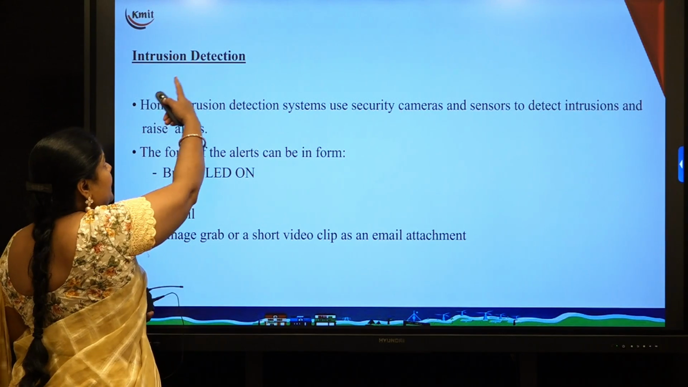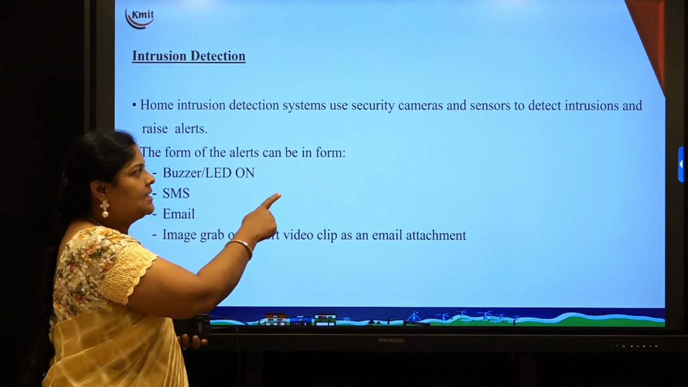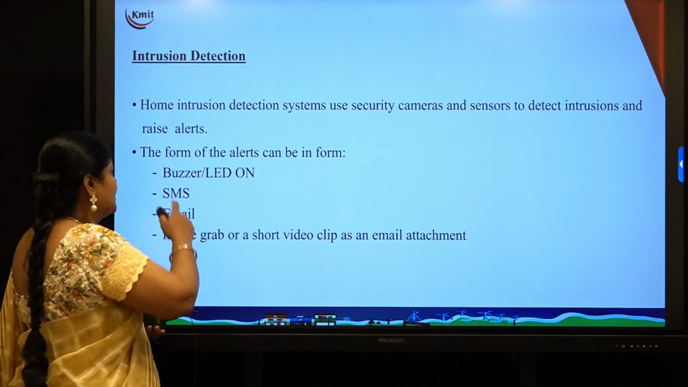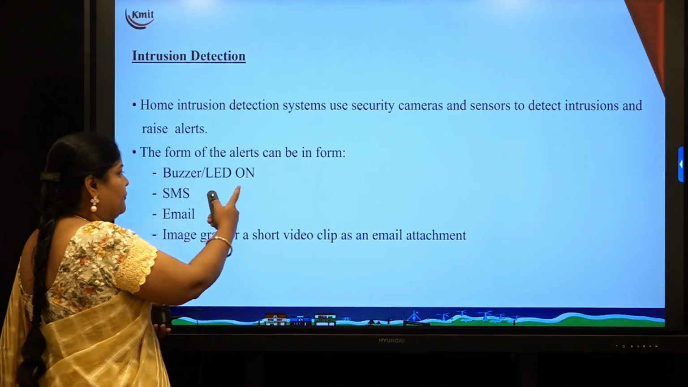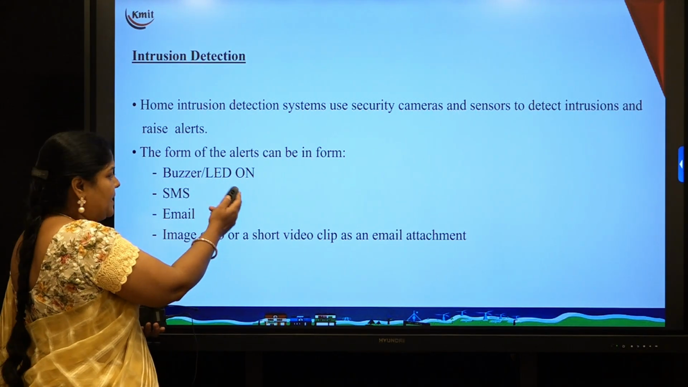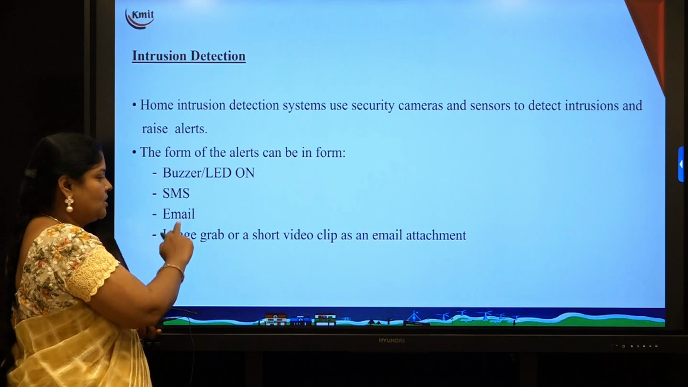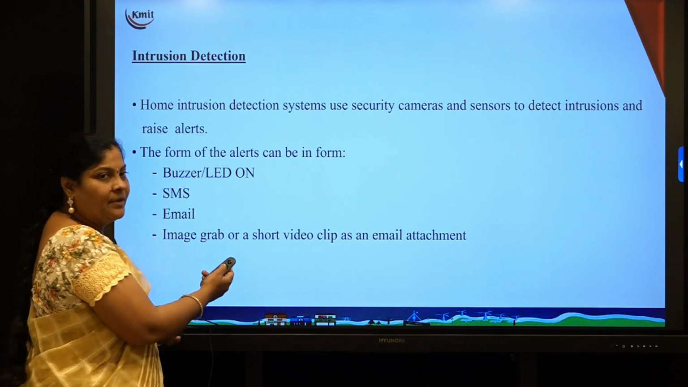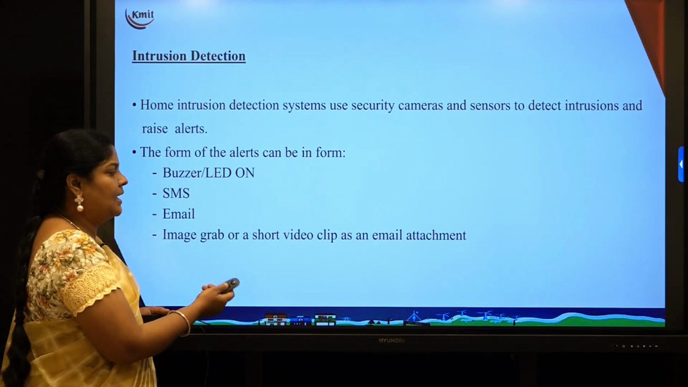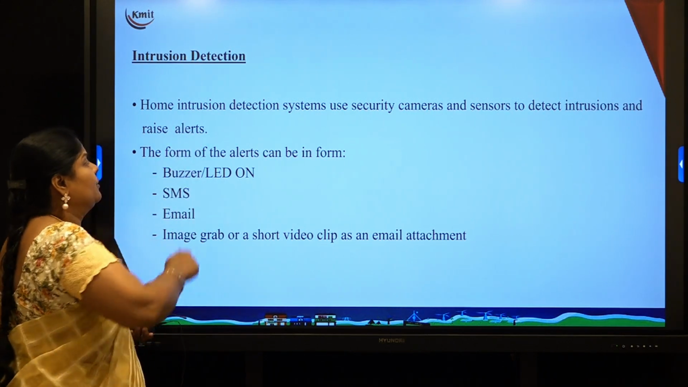Next type of domain here is intrusion detection. Home intrusion detection systems use security cameras and sensors to detect intruders and give alert messages. The alert can be in any form: you can get a buzzer on your phone, or you can turn an LED on at that place if you are present. If you are not present, you can send the message as an SMS or email, or grab the image of that person and send it as a video clip attached to the mail, sent remotely to the person who is not there. That is how you can do intrusion detection.